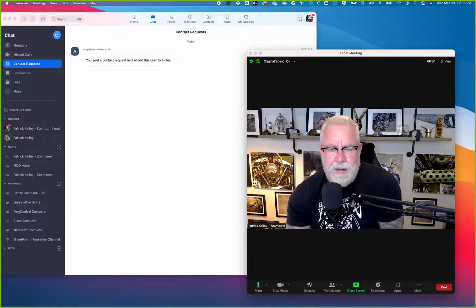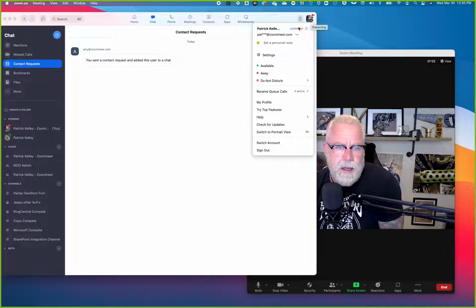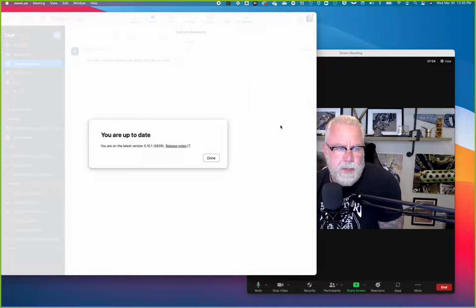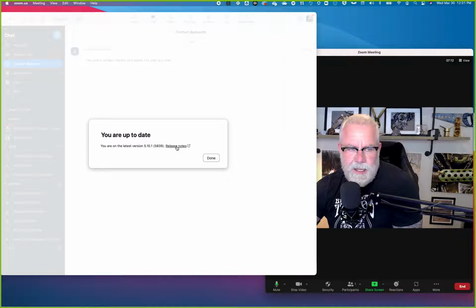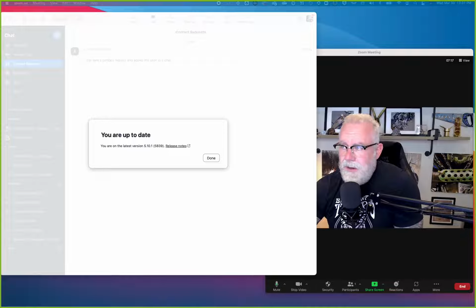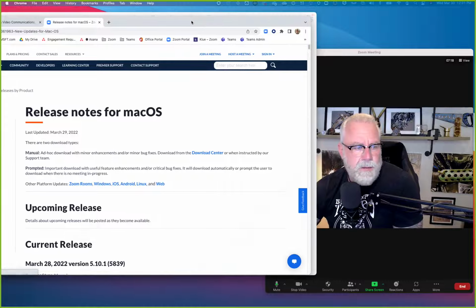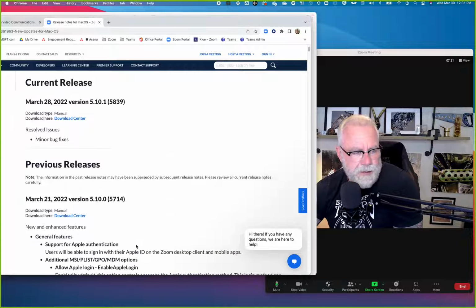Hey, have you updated to the latest version of Zoom? Have you done that? Do you know how to do that? How about this? Check for updates. Boom. Look at that. 5.10.1. Why is that important? Why is it important to get onto the latest and greatest update? It's because you get the coolest features. Here's one of them. We just came out with this one.